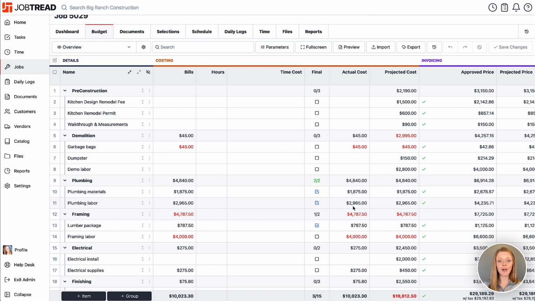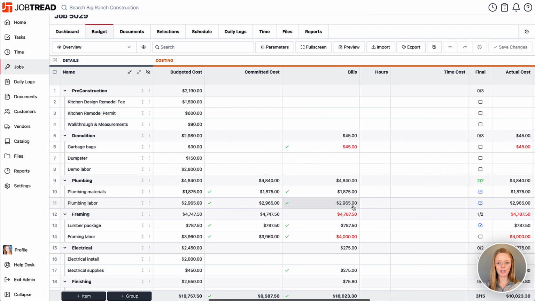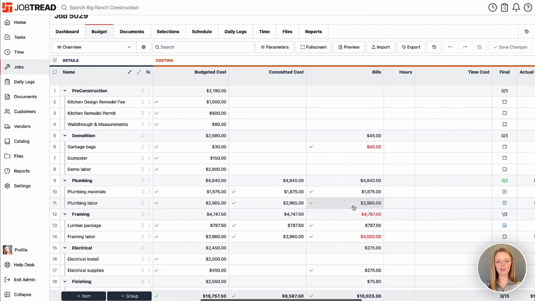Okay, we need to do a couple change orders to make sure that we can balance these numbers out. So there are two ways that you can do change orders in JobTread. The first way is changing the original items that are already in the budget. So let's go ahead and do that for the garbage bags here.